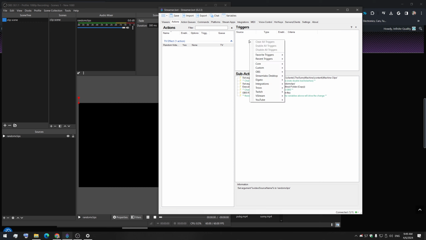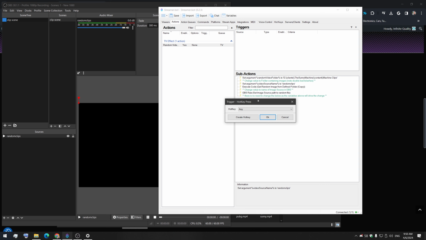Next, what we need to do is test it. So we want to create a trigger. I'm going to create a trigger to test with. So I'm going to go to Core, and I'm going to go to Hotkeys. I'm going to do hotkey press. This means when I push a hotkey on my keyboard, it will automatically change the settings for the random clips in OBS. You can use a timer. You can use whatever triggers you want. This is one of the biggest changes in Streamer.bot. This actually happened a long time ago now.